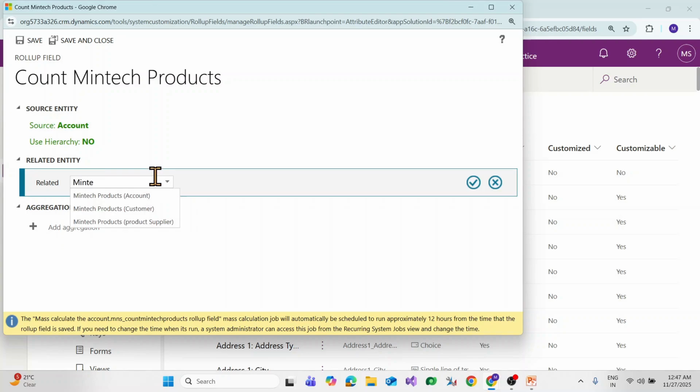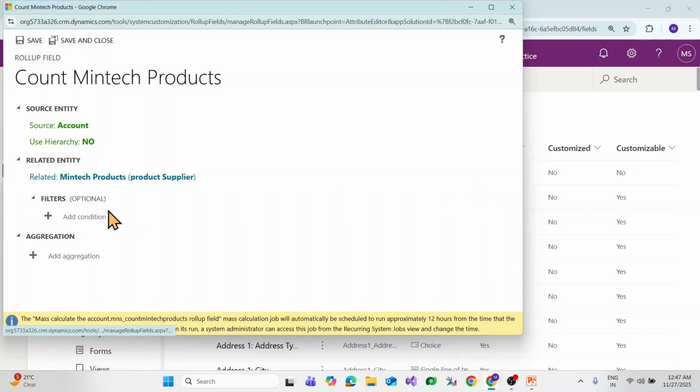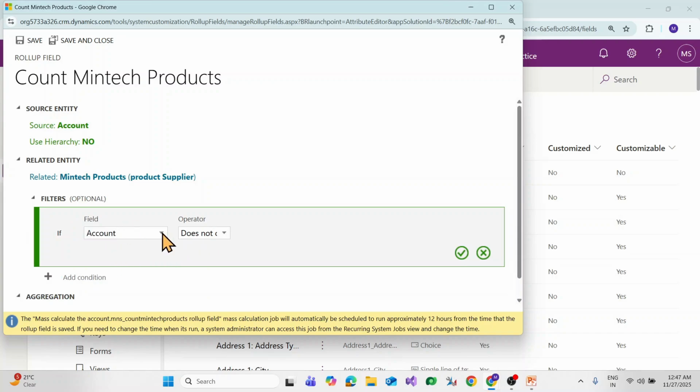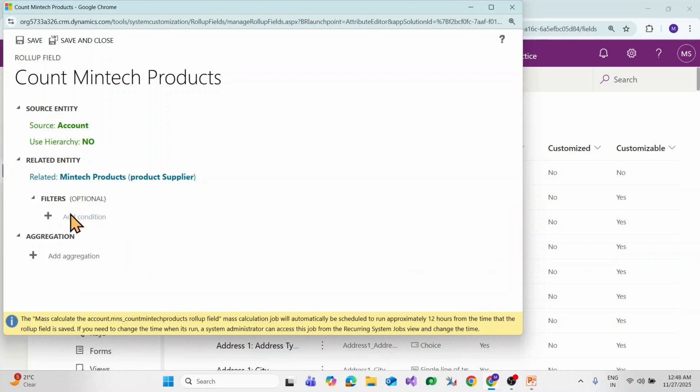Now I am searching for the table name. Mintech product is associated with this product supplier lookup. So select your Mintech product with reference to the lookup column name. Okay, now set it. Here is a filter, which means if you want to filter only for active records. So I'm adding this condition: field is account. If you want to perform any other condition, such as active or not active records, or any operator like greater than or equal to, you can. But as of now, I don't want to filter on any condition.